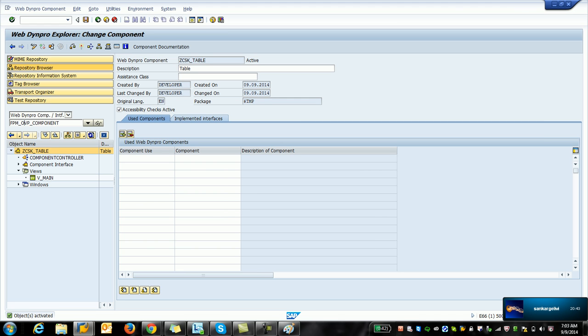One is FPM_OVP_COMPONENT. Then another one is FPM_OAF_COMPONENT. Then the third one is FPM_GAF_COMPONENT. Okay, so we have the three typical types of floorplans. So first we will see the OVP component.